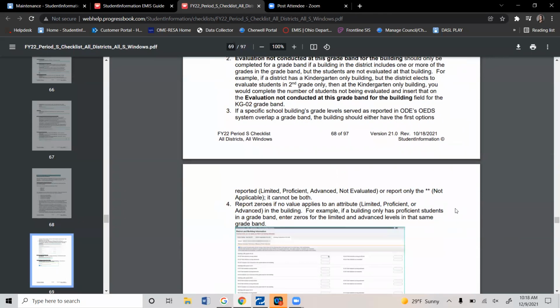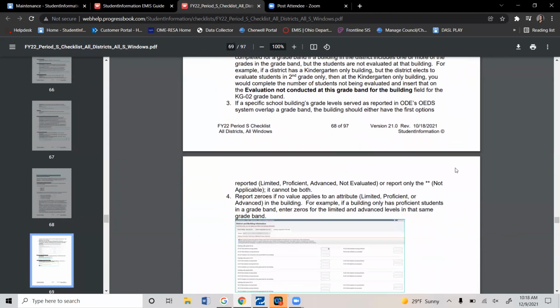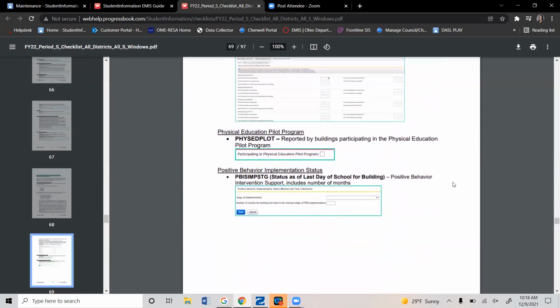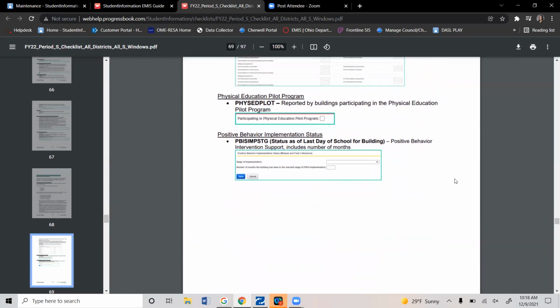The checklist provides a lot of information on what should be entered for these students. You will select here if your building is participating in the physical education pilot program, and you will also report on the screen the positive behavior implementation status for your district.